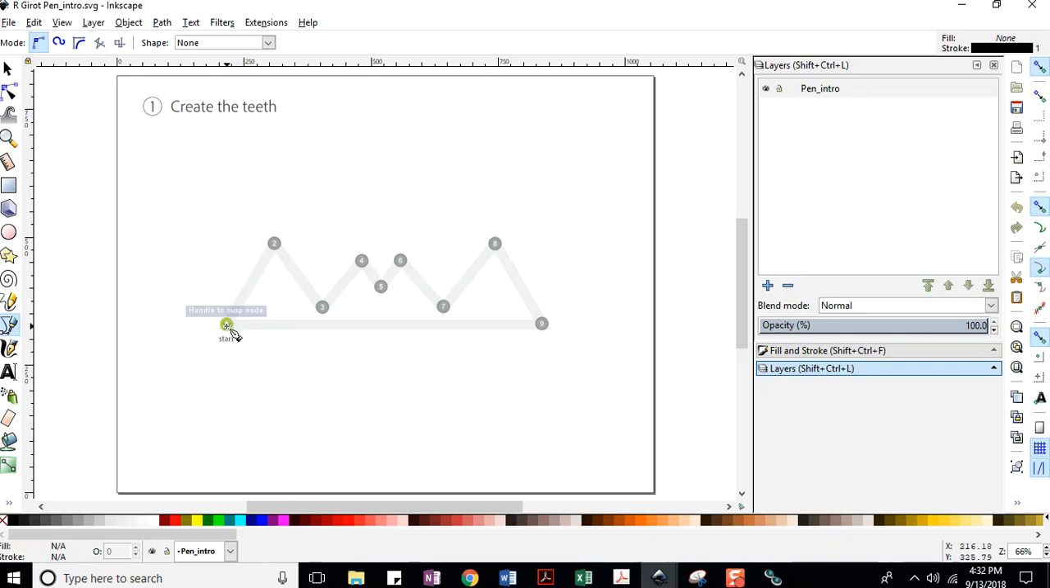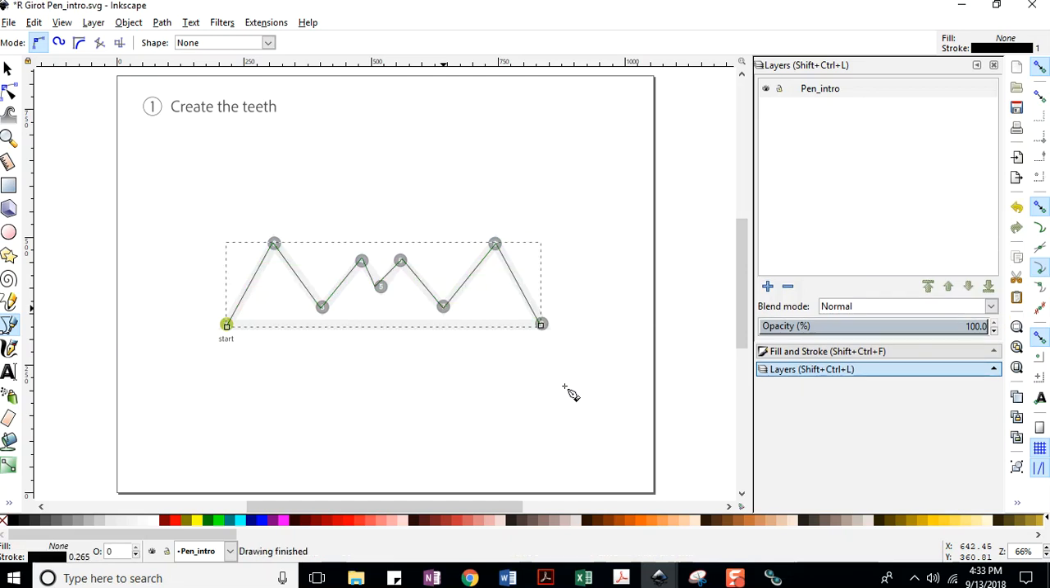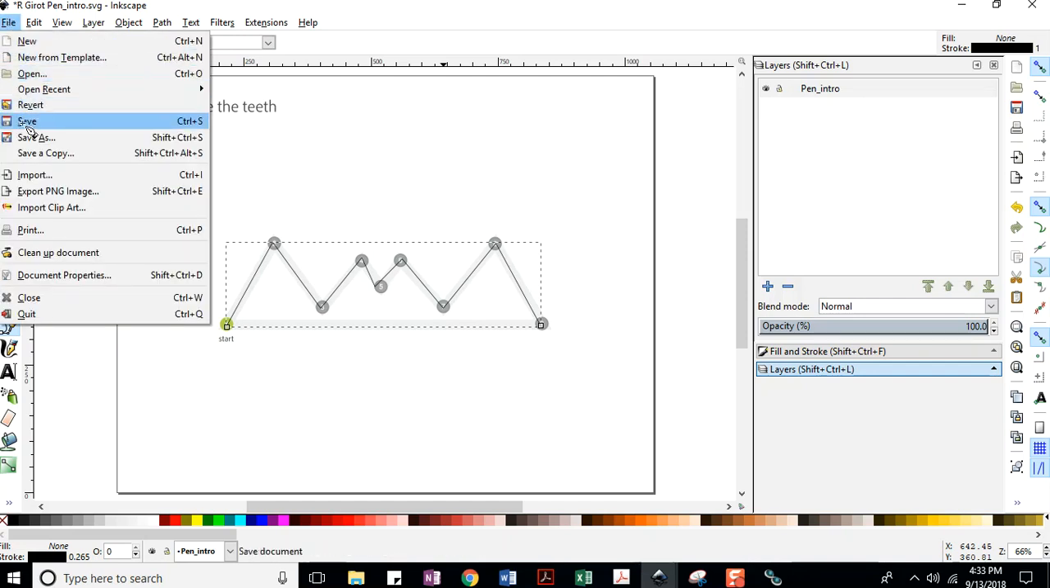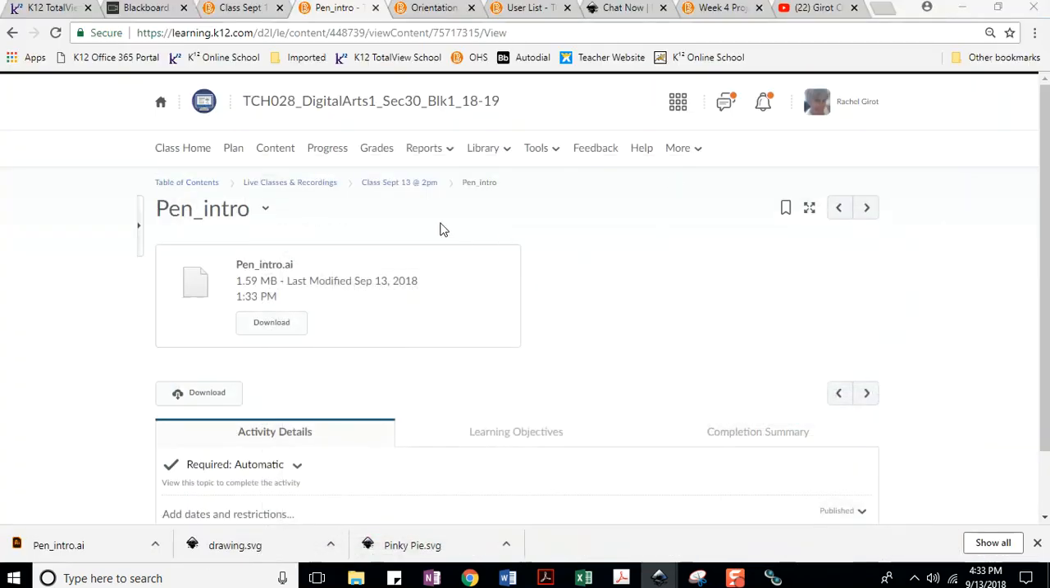So you're just going to click, release, and click, click, click, click, click. And then when you're done, you have to hit enter. You can double click as well. Perfect. So that's done. File, save, perfect. All right. What else was there in here? Let's take our breadcrumb trail back and see.